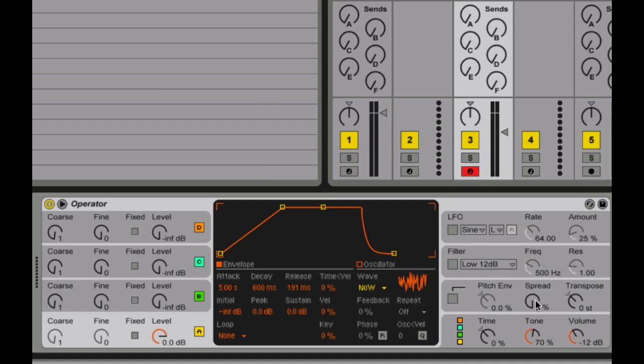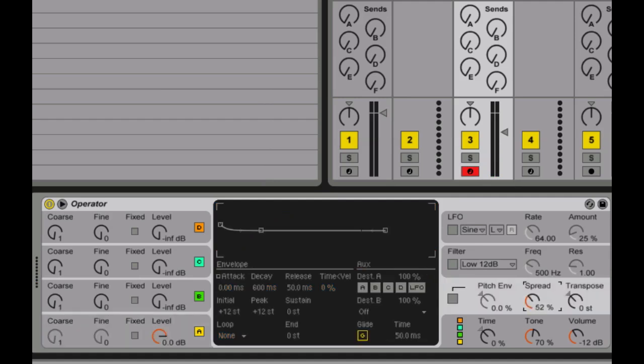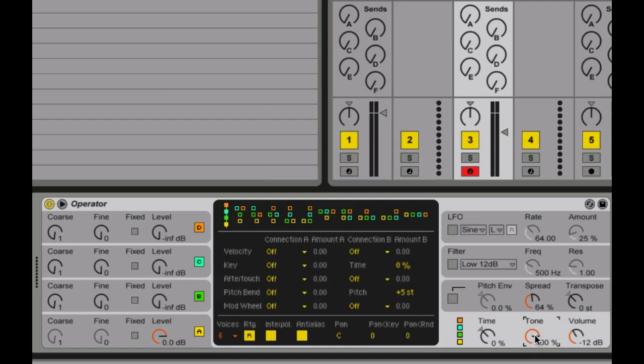A lot of things involve white noise, and a lot of it involves the spread. Even though you don't have it selected, if you just turn up the spread, it will still spread the tone in both ears to give it that stereo width. For the tone, I'm going to push that all the way up to 100%.